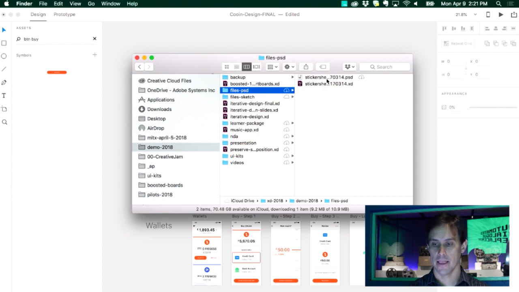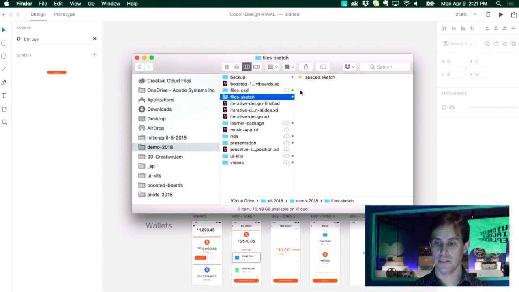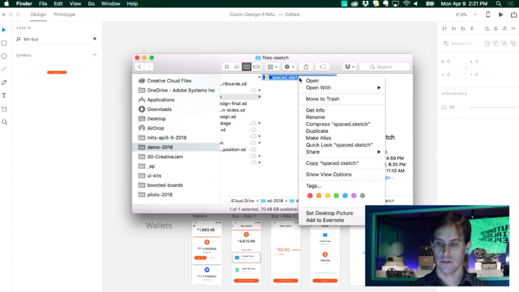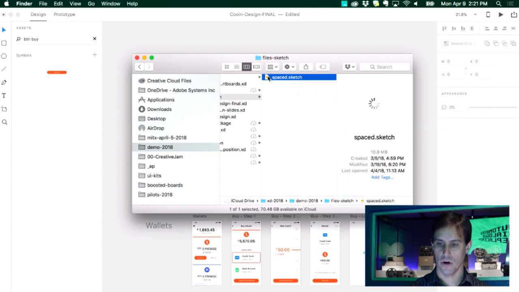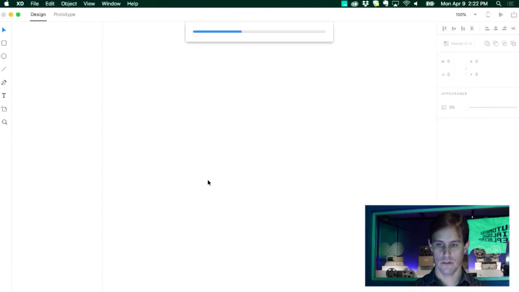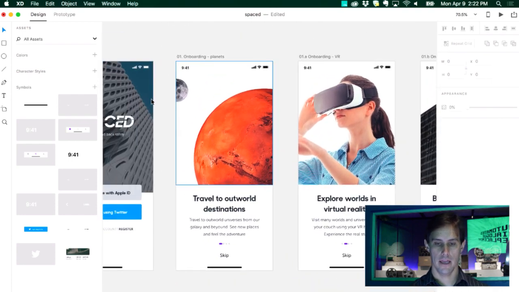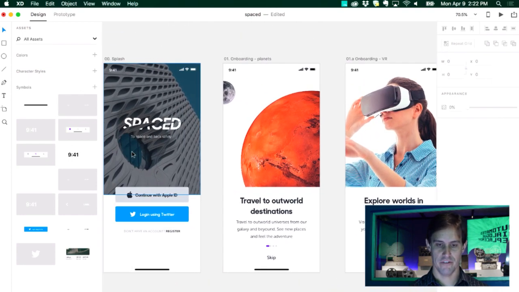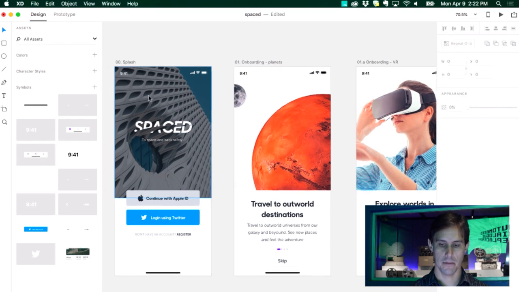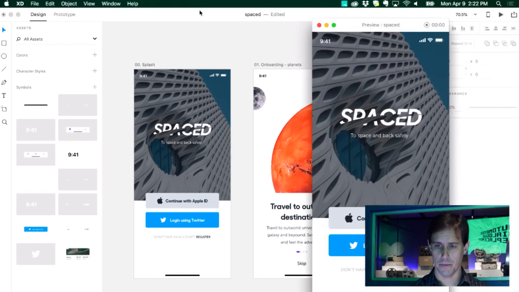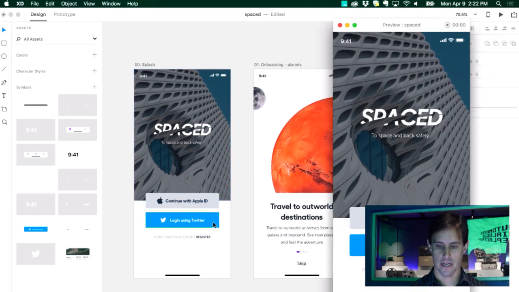But you can do that with the PSD as well. So you can click there, right click, and then say Open With XD. And for Mac specifically, you can do that like I said, or you can drag from Finder to XD. So that Sketch file is now here. You brought all the symbols. If I had colors and character styles, that would come as well. And then I can start previewing, and very easily I can start prototyping.